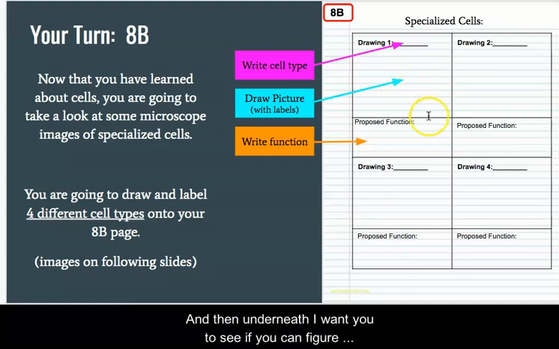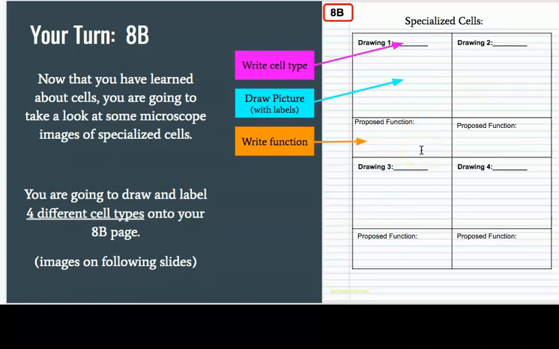And then underneath, I want you to see if you can figure out, or at least give an idea of, what its job might be. What might the job of that particular cell be? Or one of the jobs. If you aren't quite sure, just give it a guess. And so you're going to do that for 4 total drawings.